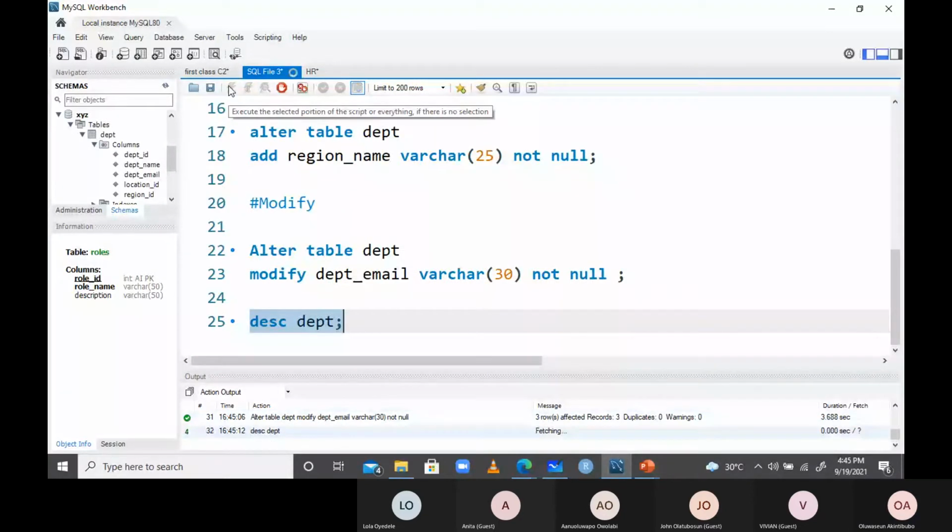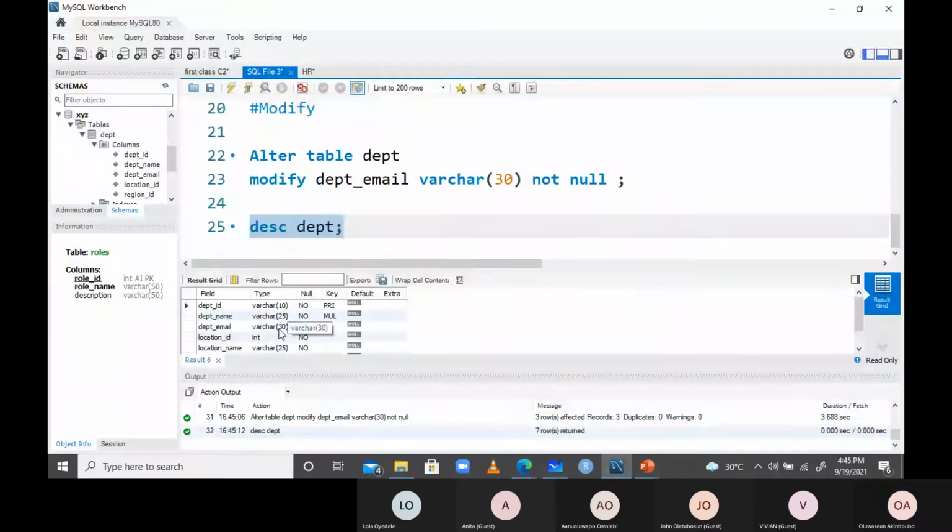Can you see? It's now 30 and not null is what? It does not allow for what? No value. Can you see? So that's why I say no. Before, I changed it from no to yes. Now I return it back to no. So that is how to modify, right? That's how to modify. Let's see what we can modify again.